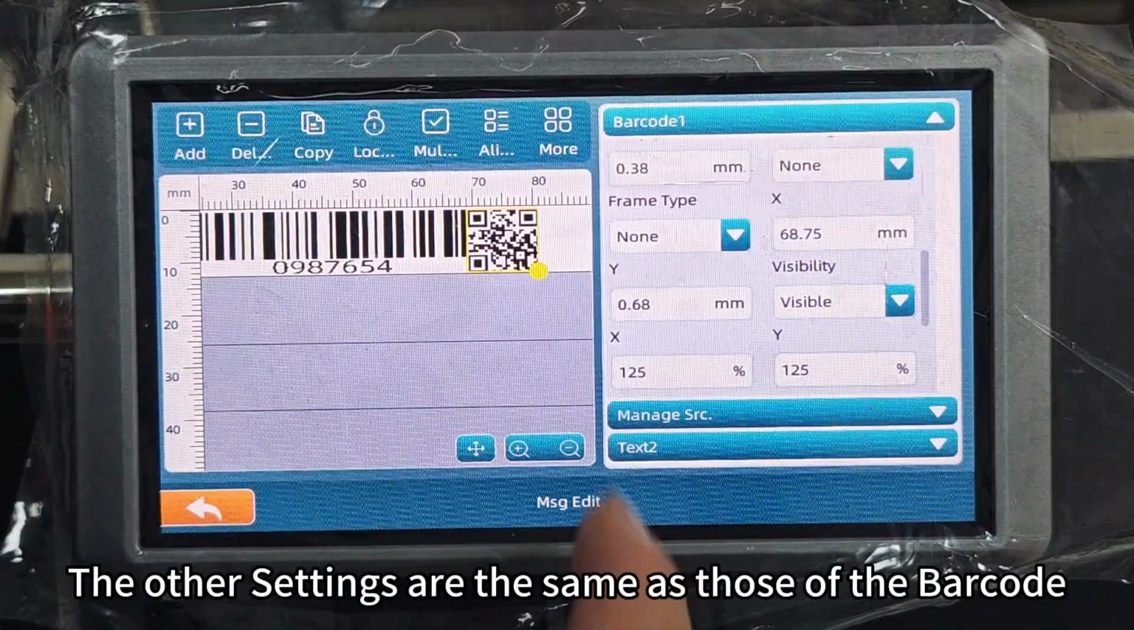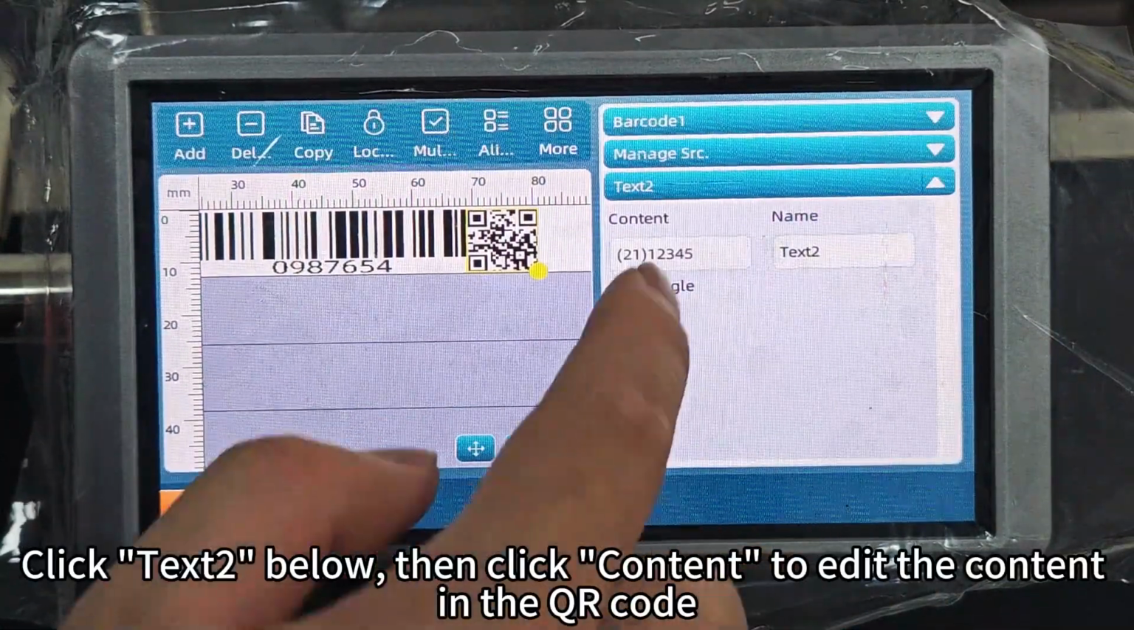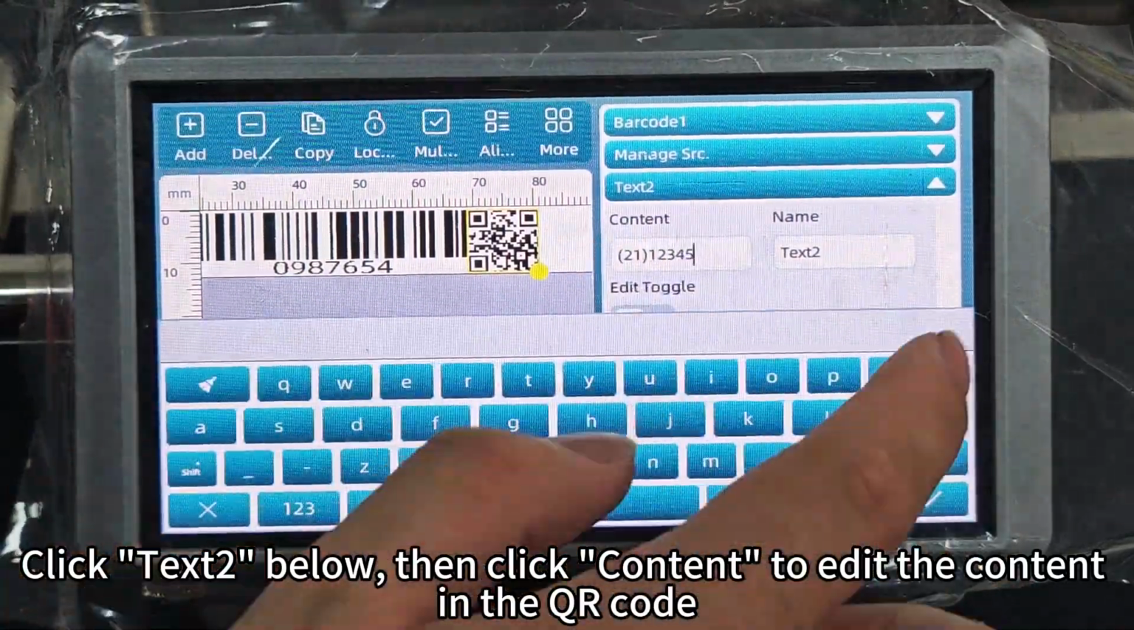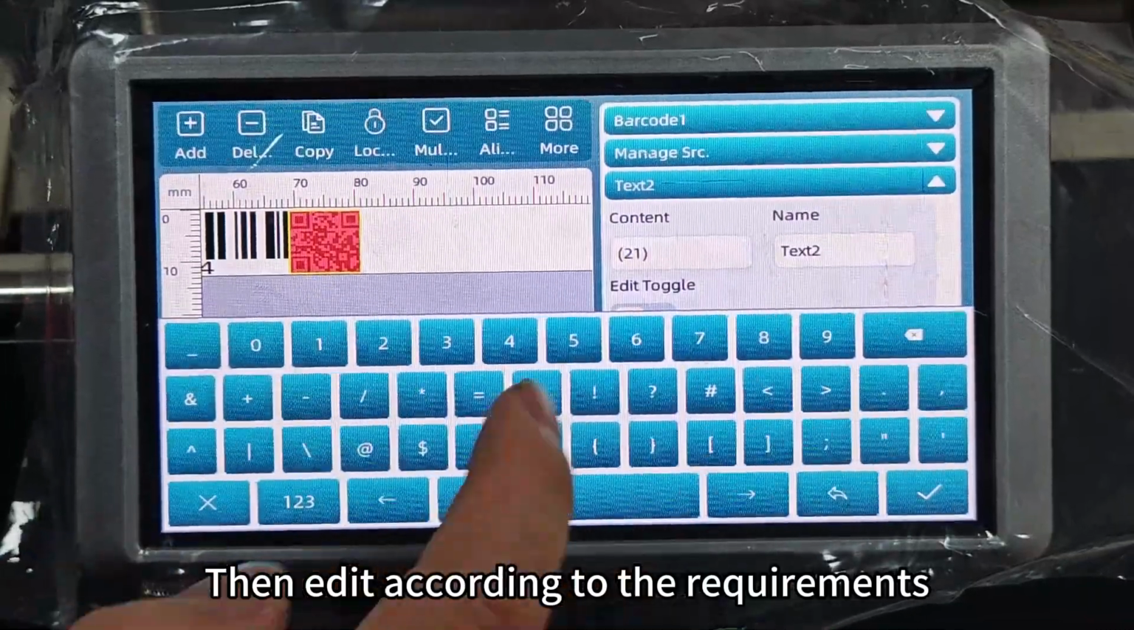The other settings are the same as those of the barcode. Click Text below, then click Content to edit the content in the QR code. Then edit according to the requirements.